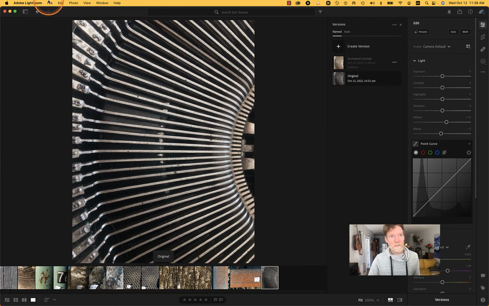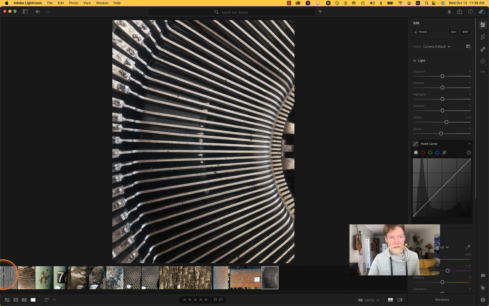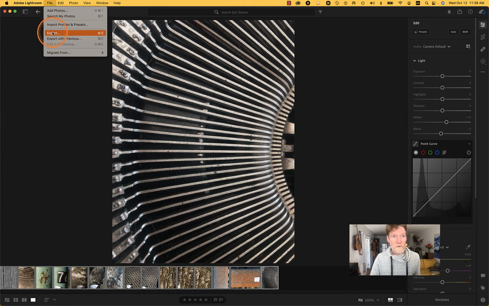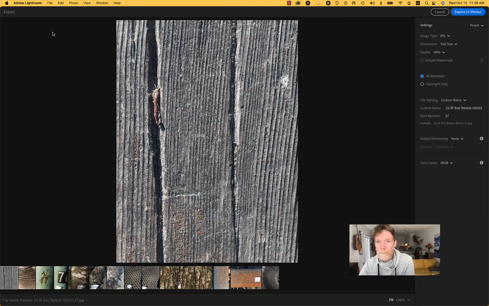And then all you're going to do is take all the images that you have here. Once you've gone through and made small improvements to them, you're going to take all of these and go File, Export. This opens up a new pane here, and it's going to export all 15 photos. You're going to export it as a JPEG.